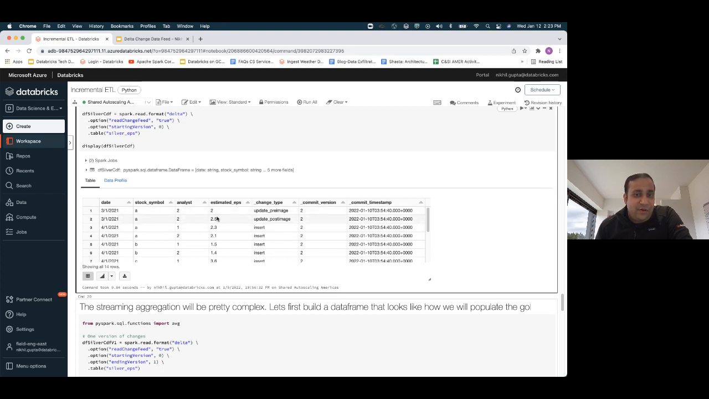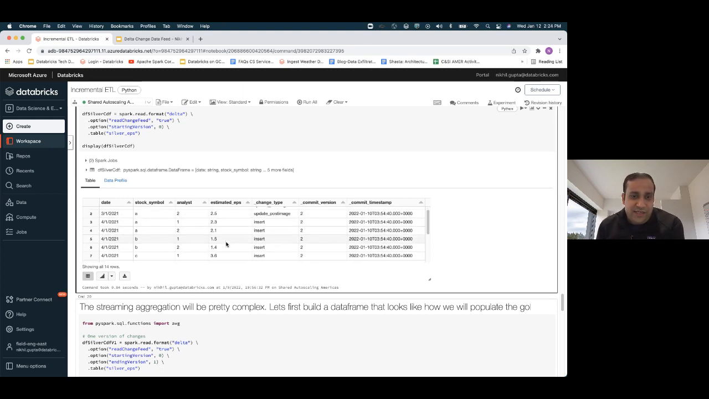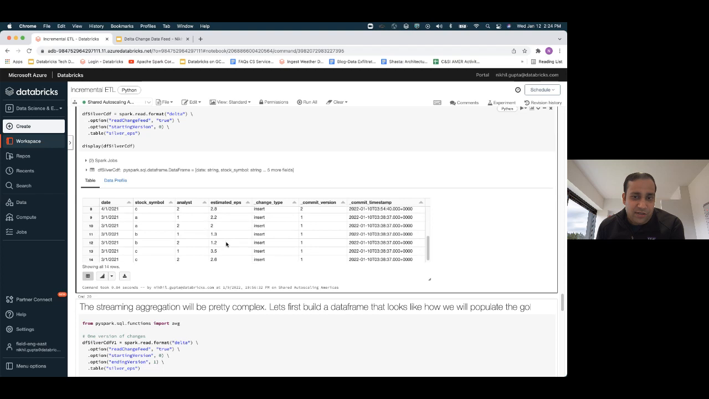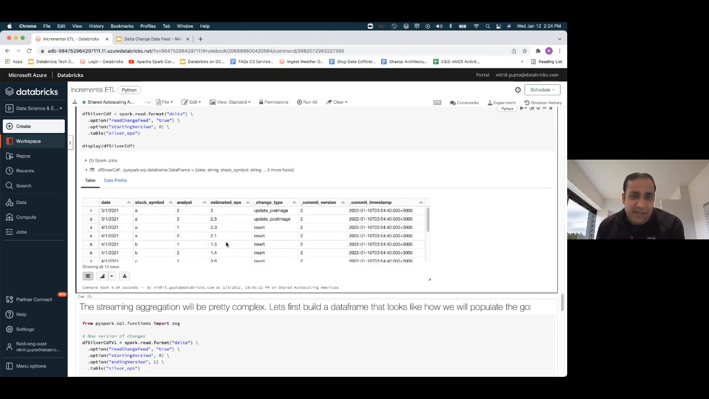So now I have full visibility of which row changed. And there were a bunch of inserts. We are not looking into those as much. We'll focus most of our attention on this one today. We can see what changed and when. So we have the log of the change that happened.